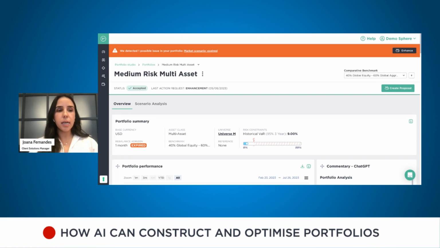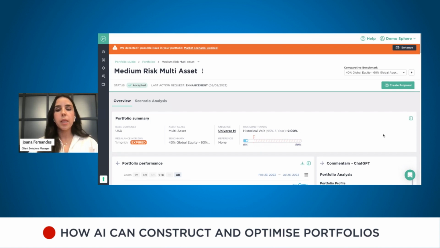As you can see, as soon as I enter this portfolio, I already have an alert from Sphere. We will address it in a bit. Just to give you a heads up, Sphere has an entire system that allows portfolio managers to keep track of any changes or any impacts that might happen to their portfolios. So being a portfolio manager, every time there's something that I need to be aware of, Sphere is going to alert me on that, either on the platform or via email.